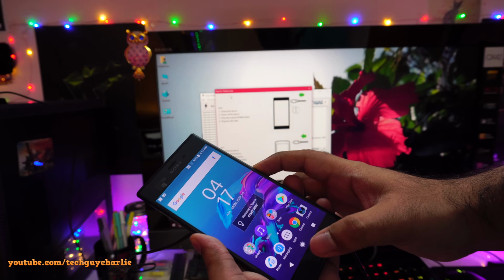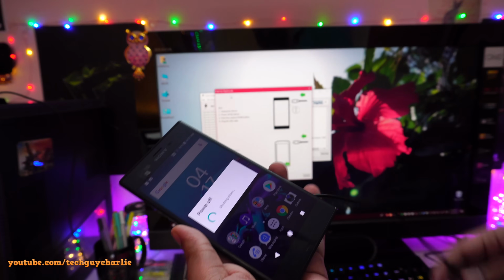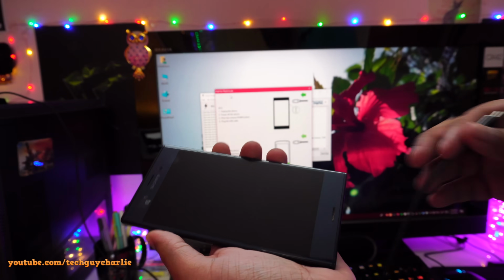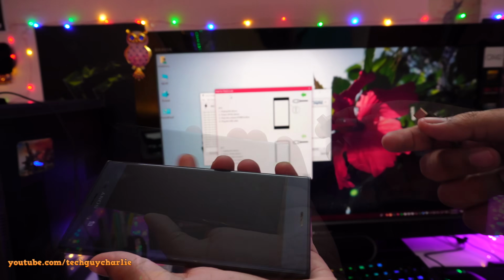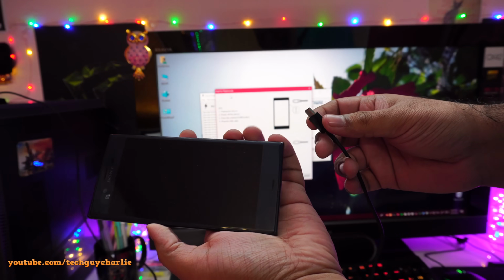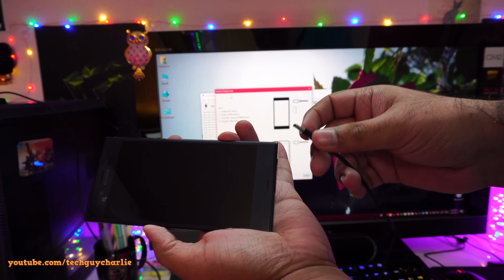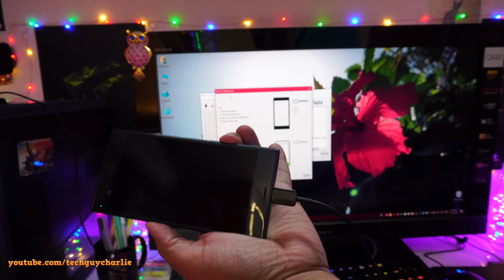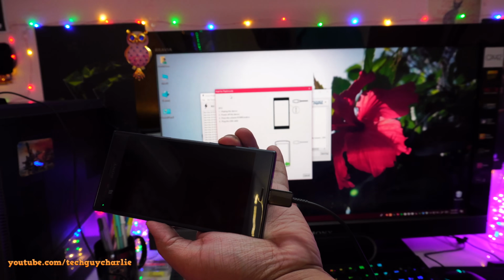So let's switch the phone off, and once you turn the power off, just wait for about 5-6 seconds so that the phone completely powers down. Alright, so now I'm going to plug in the phone. I'll press and hold the volume down button and plug in the phone. Flash tool should detect. I still have the volume down button pressed.